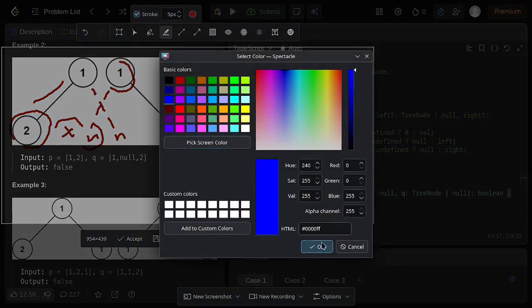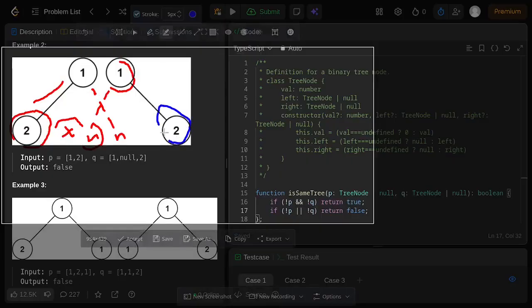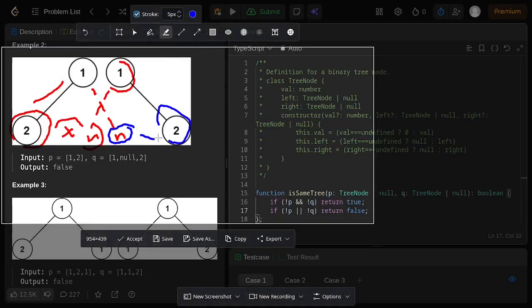Let me use the blue color with the 2 sub 3 and checking with the null part. Since they are both not identical, then we need to return false instead. That goes up to the recursive call, then we need to return false, and the answer is considered false on that particular test case.